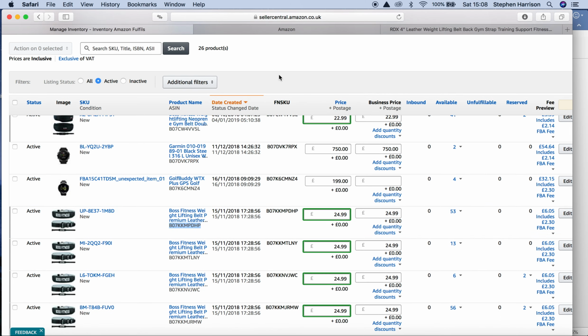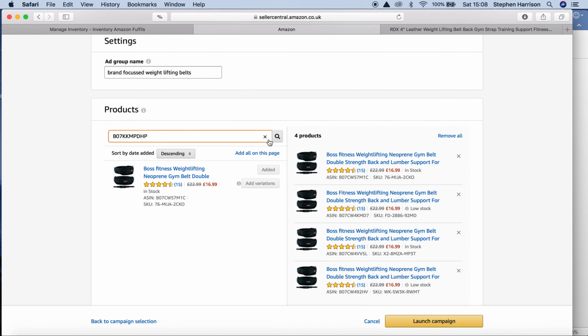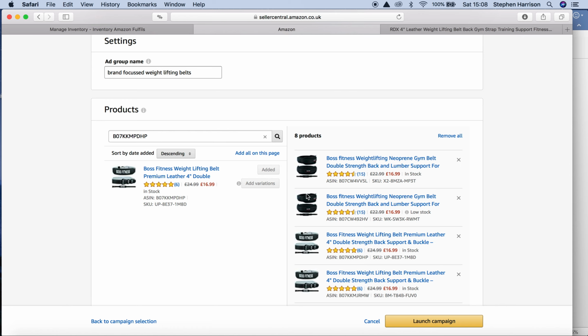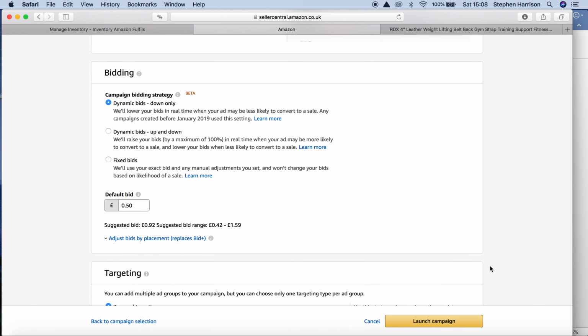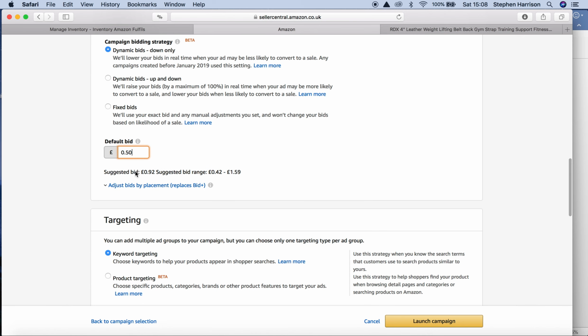So if I take one of the ASINs for our leather belt, add that to the searches, we can add those into the products that will be advertised to as well. So now you can see 8 products. That's my 2 different belts, the neoprene and the leather belt, and all of their different sizes as well. Further down, the same as keyword targeting, has down only, bids up and down, and a fixed bid. Again, I like to be in control of everything I do with my advertising, so I'm going to set my own bids, and I'm going to make sure it's down only, so Amazon can only reduce the price of my ads, because I want to be in control. I don't want it to be sent up any higher than the bid that I put in.